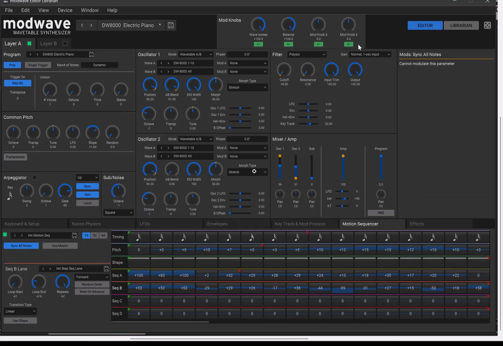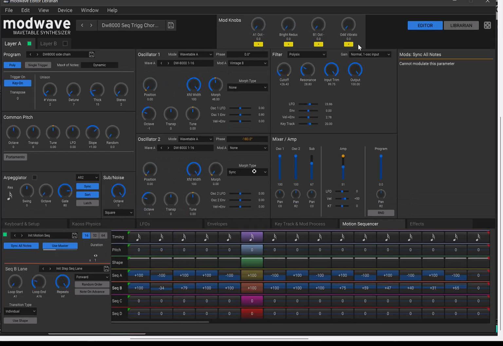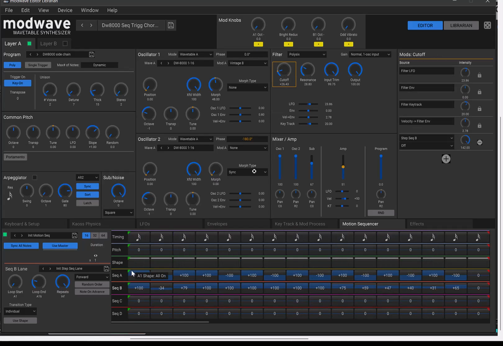Maybe let's have a look at this one. So this one has no pitch, but I'm using the sequencer to affect the cutoff, and I think it's on the resonance. No, I'm using the filter on layer B, and I think layer A is using the amp.